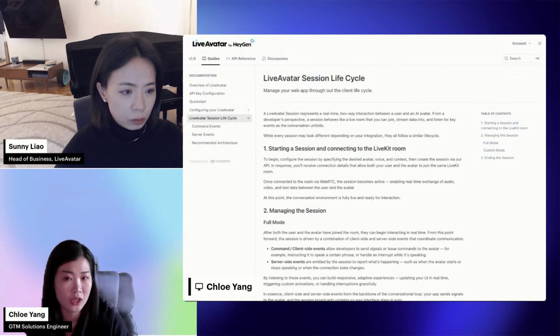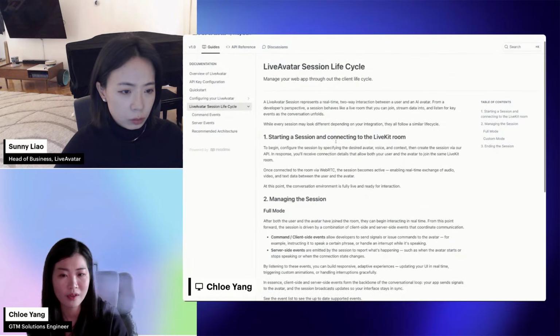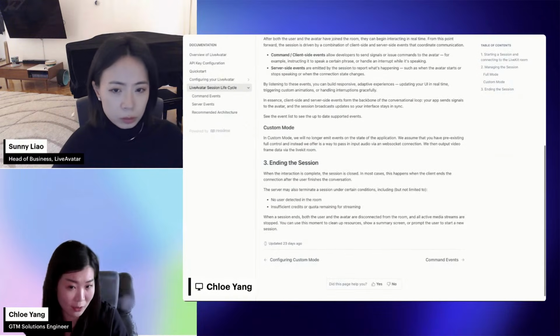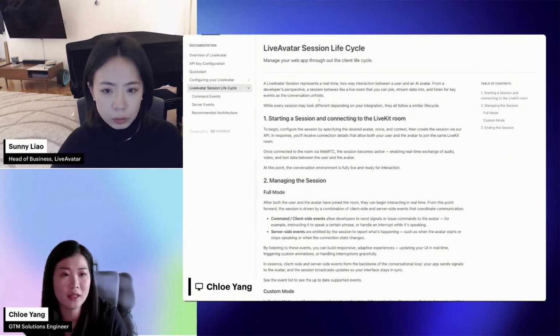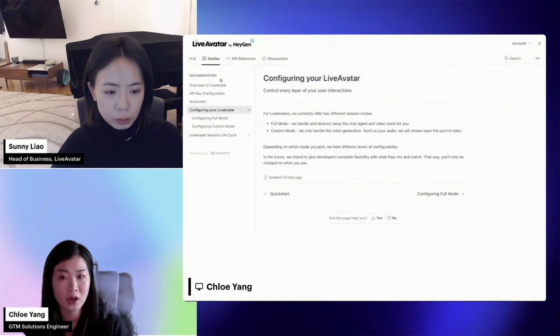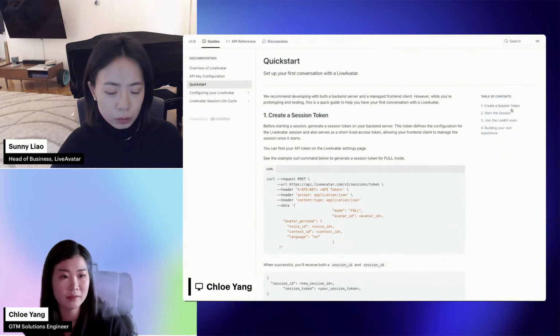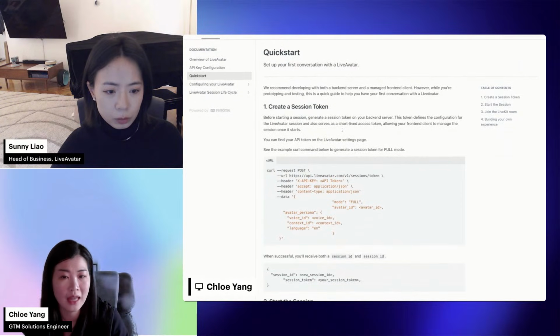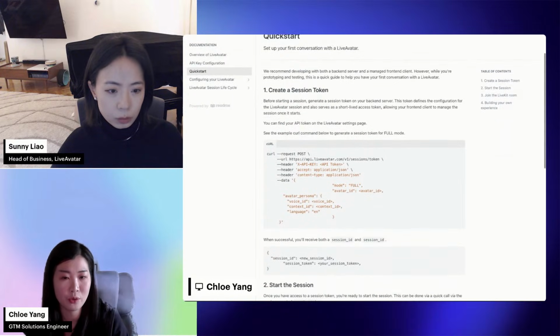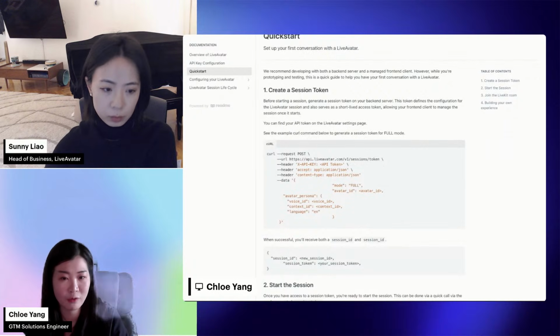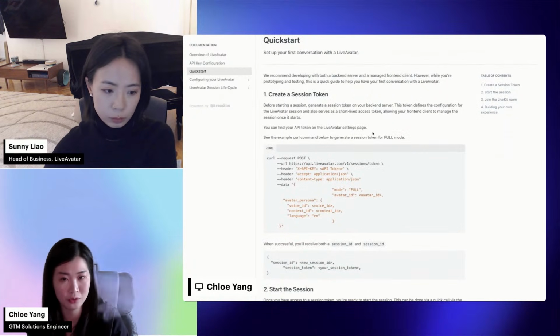At the core of each conversation is the LiveAvatar session lifecycle. I won't go into much detail to bore you right now. All the details are available at docs.liveavatar.com for you to read. And to get started, you can go to our quick start section, and it only takes 3 steps. First, get your API key once you log into LiveAvatar, and make sure you are on at least tier 3 or above to have a valid session to start.